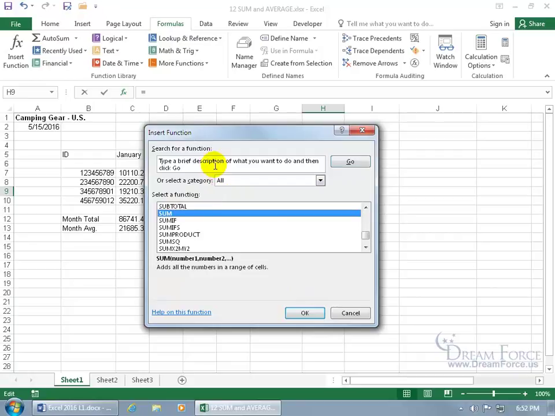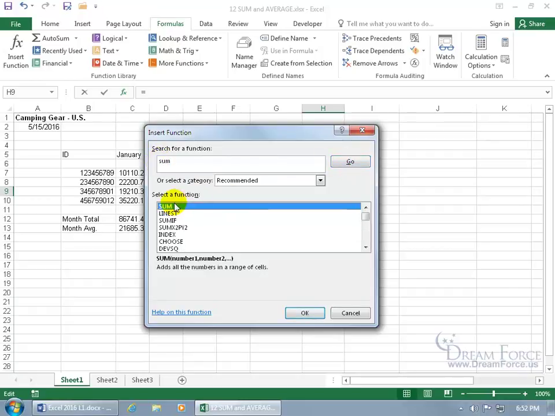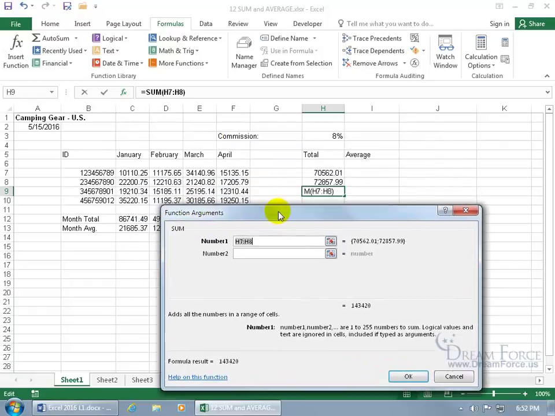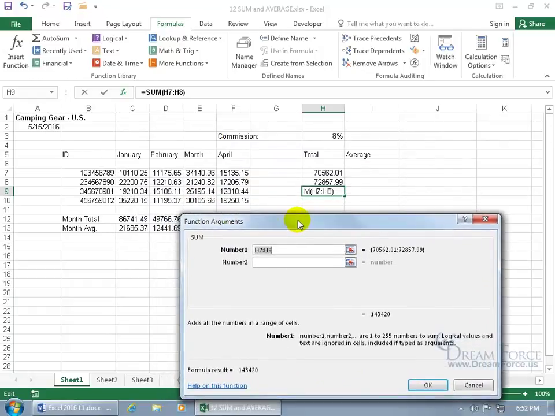Or, like I said, if you don't want to click and drag to search it, then you can delete it here and type in SUM and say Go, and it found it, or it recommended it down below. With it selected, click OK, and there we go. We got our Function Arguments window, and in the first number, in this case our range, it's already got something in there. Let me click and drag the title bar down so we can see what we're looking at.